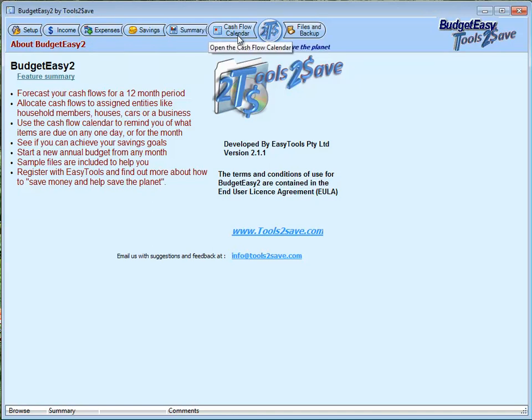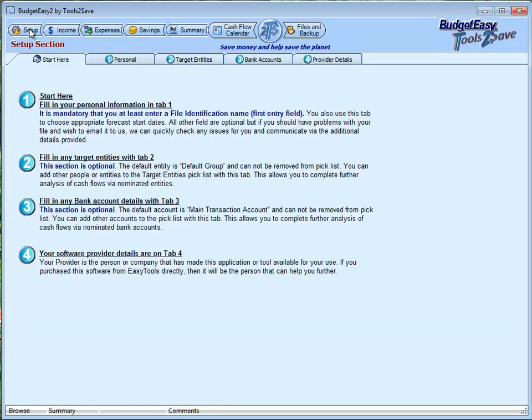Cash flow calendar, which allows you to browse through on a calendar basis and look at what expenses and income you're going to get on a particular day or week. And you've got a section for files and backup. Let's have a quick look at setup.